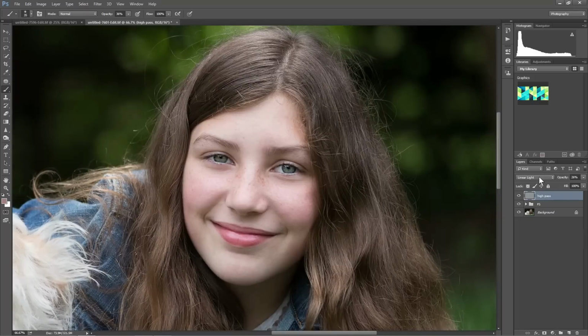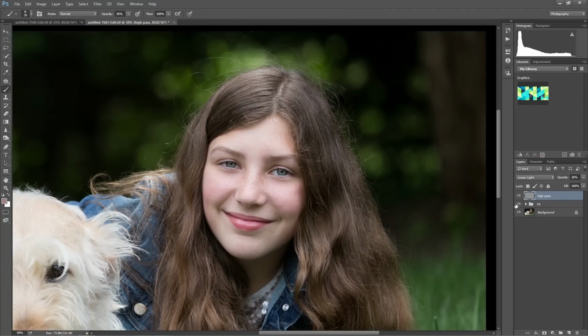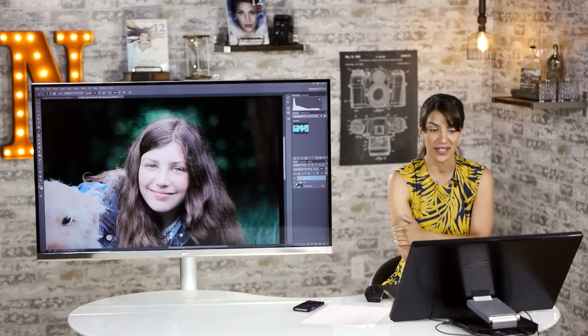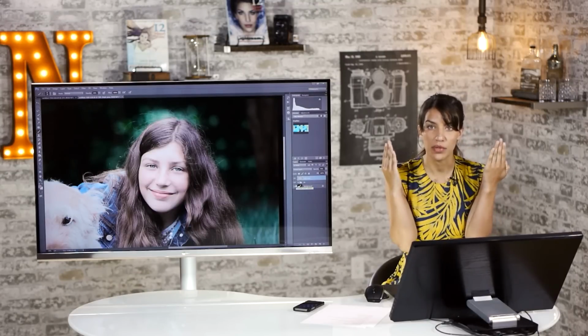Okay, so let's zoom out a little bit, and you can see the high pass filter made a little bit of a difference, sharpened it up a little bit, and the frequency separation made quite a difference. Let's zoom out even more, and you can see it evened the tones in her skin. It still looks natural. We took out a few blemishes and just lightened up under her eyes a little bit without losing the texture under her eyes. It looks really bad if you just completely smooth it out.